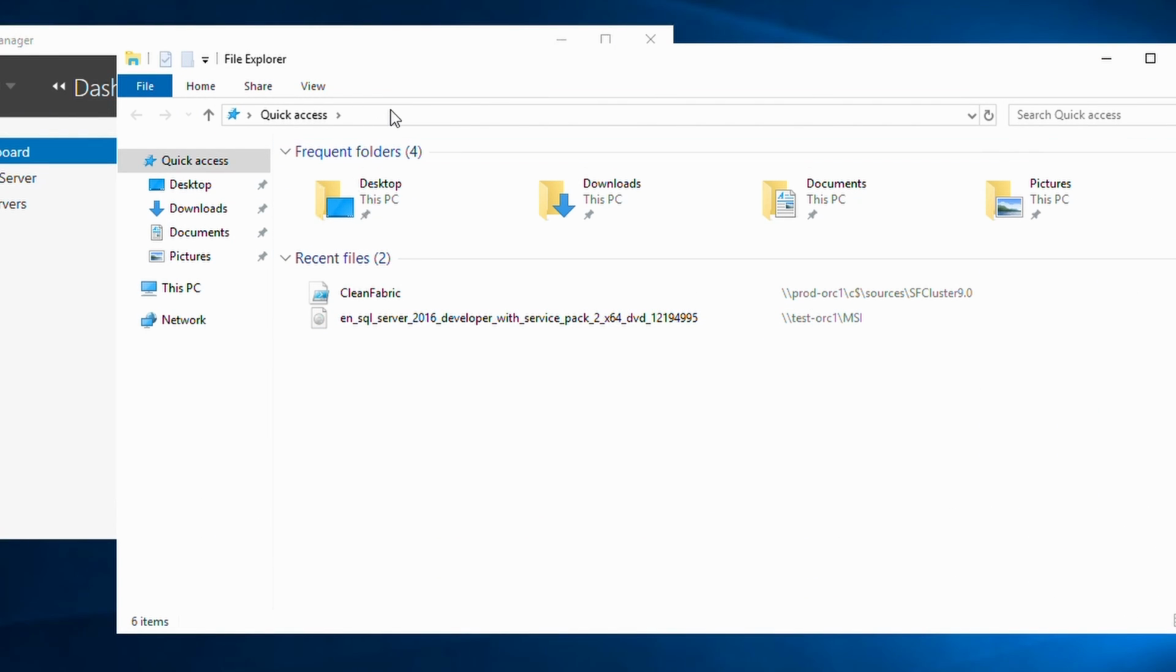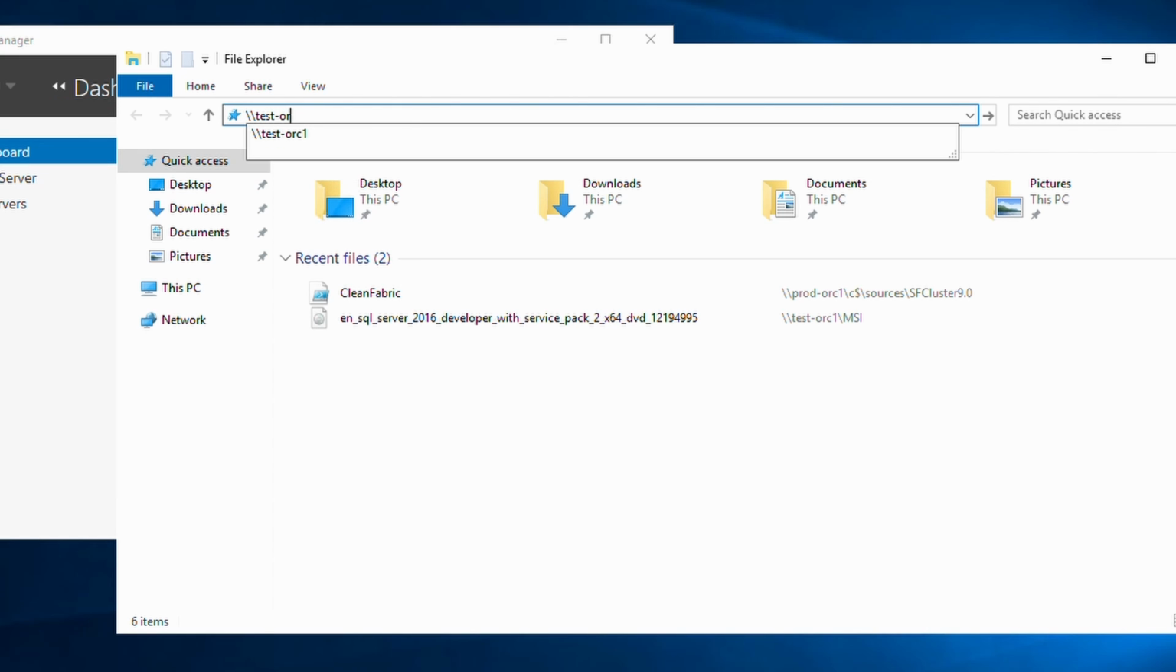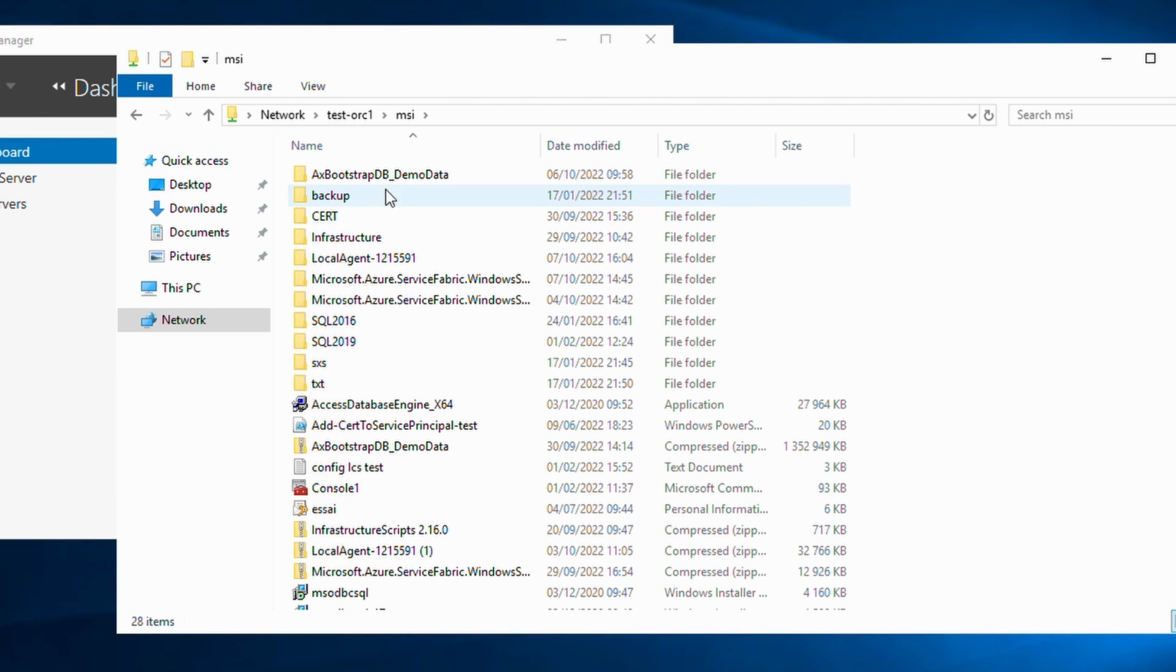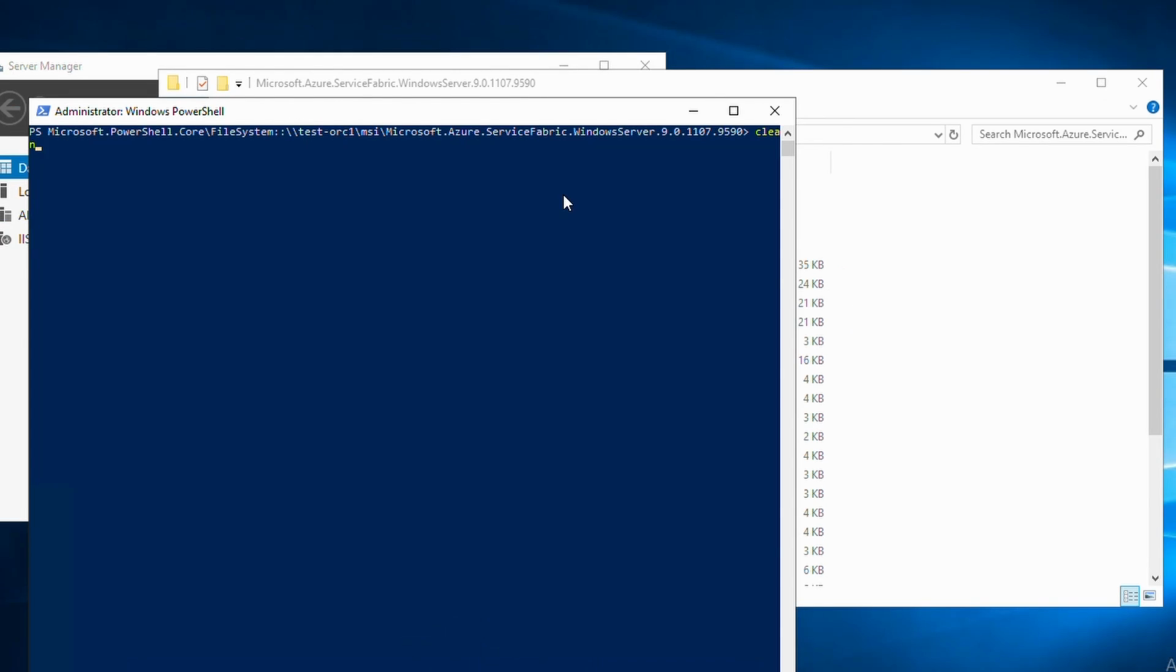But of course, if it's a clean install, you won't get that error message. I will go to my file share because I already have the Service Fabric folder, and I will execute the clean fabric script.